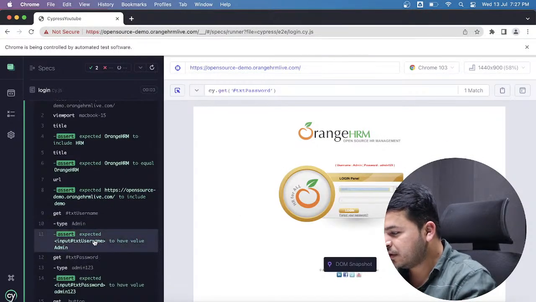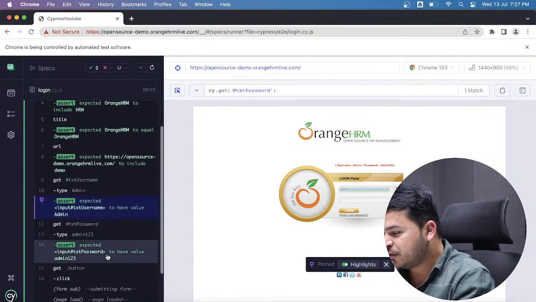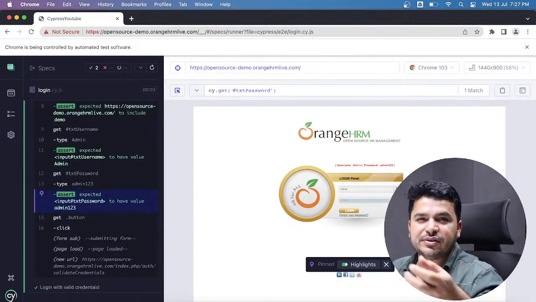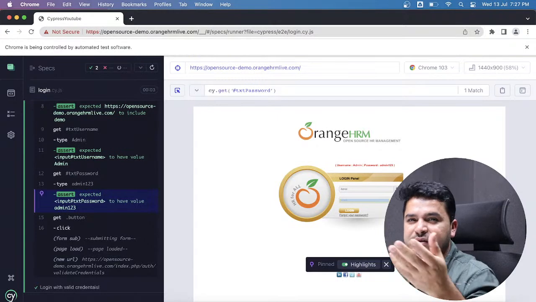See, this is assertion. So first it did the type, then it is also verifying admin is entered properly, admin123, is admin properly or not. Along with that, you can add assertions, clickable, visible, etc.